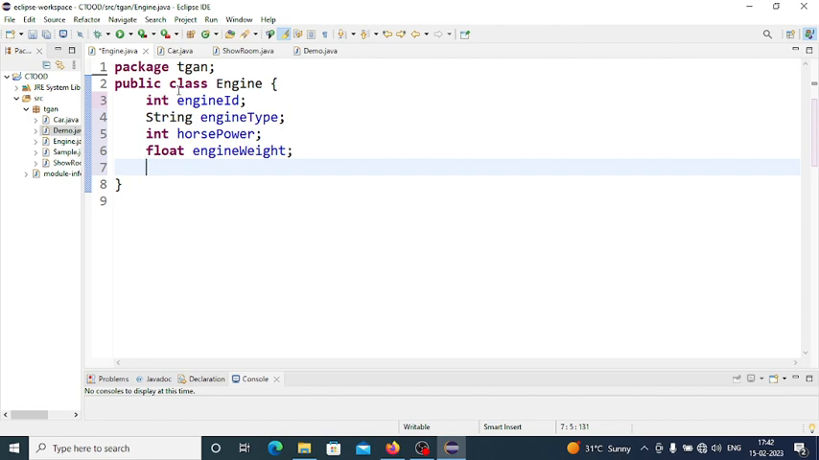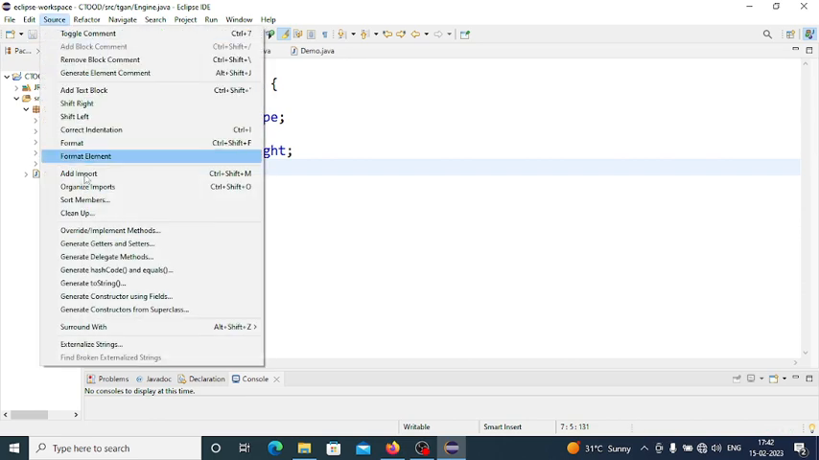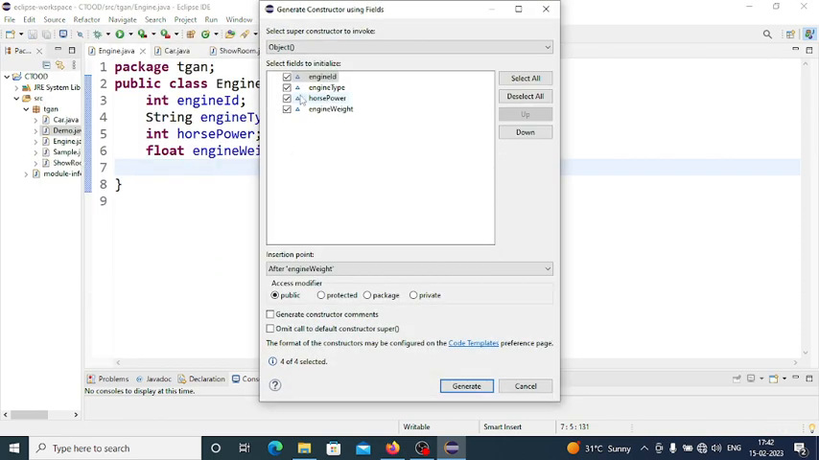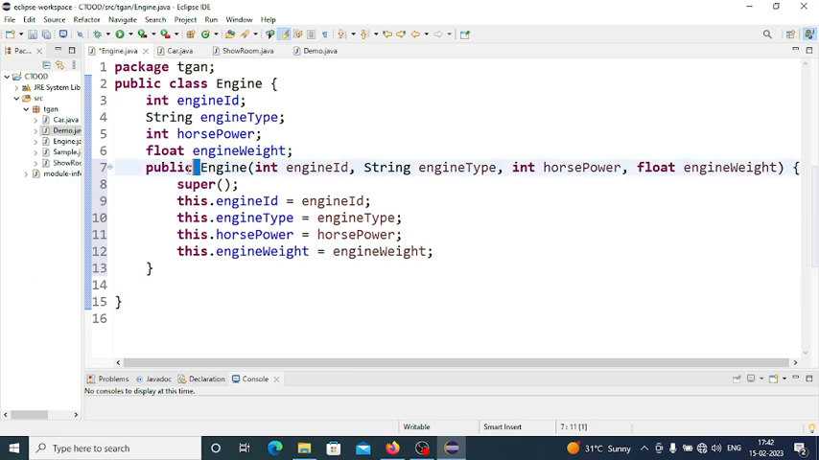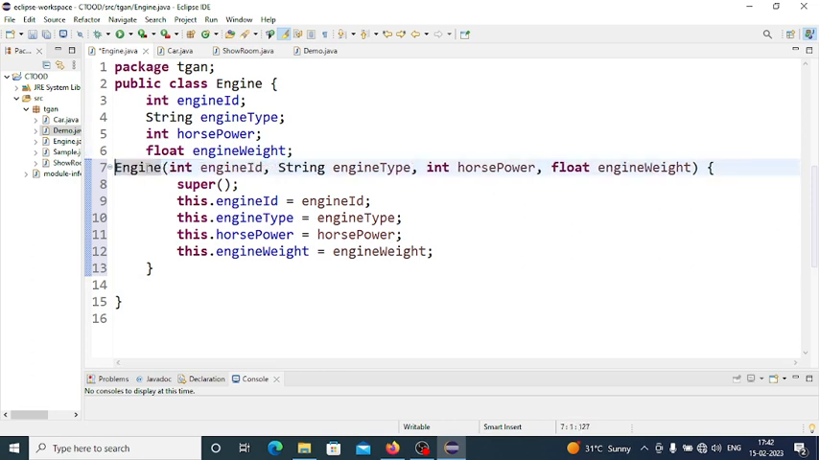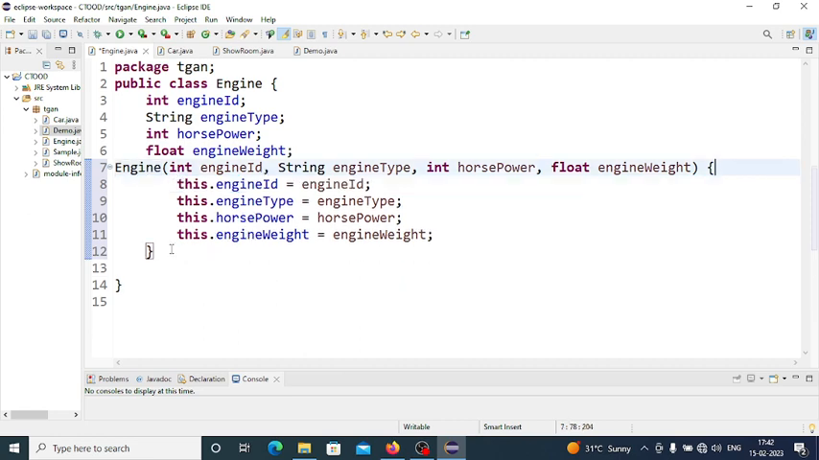I already explained that if you have a constructor, we can avoid the setter methods, and if you have a toString method, we can avoid the getter methods also. Now I want to add the constructor for the Engine class, so go to Source and add the constructor using fields. All the fields are selected, and these fields have to be added to the constructor. By default it comes as public, so I can remove public here because I am going to write everything in the same package. There is no parent class, so I can remove that also.